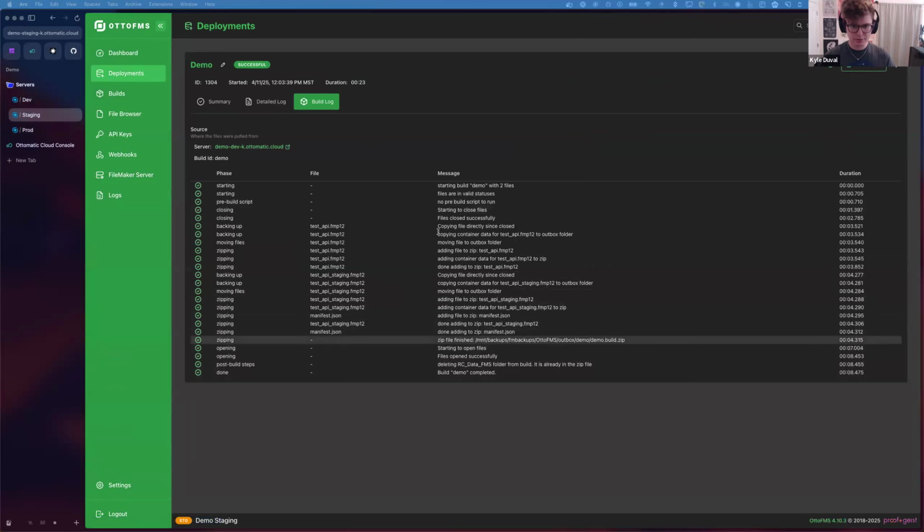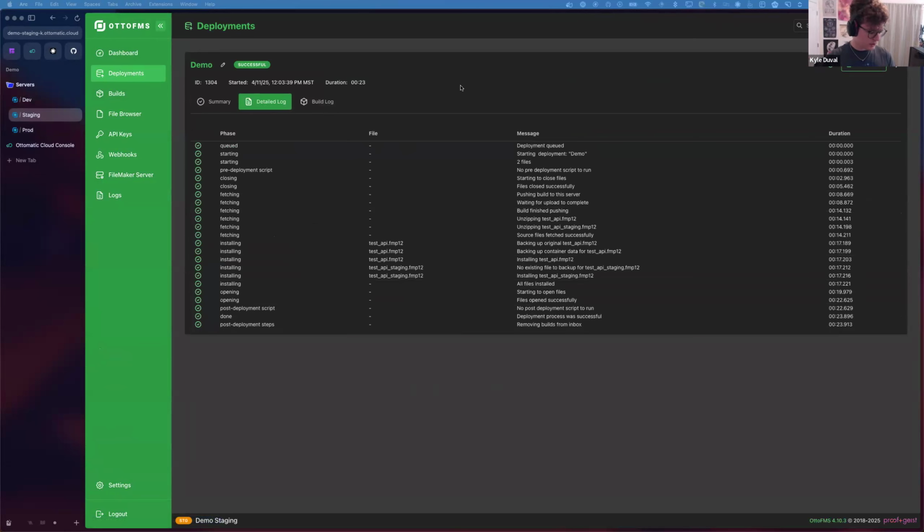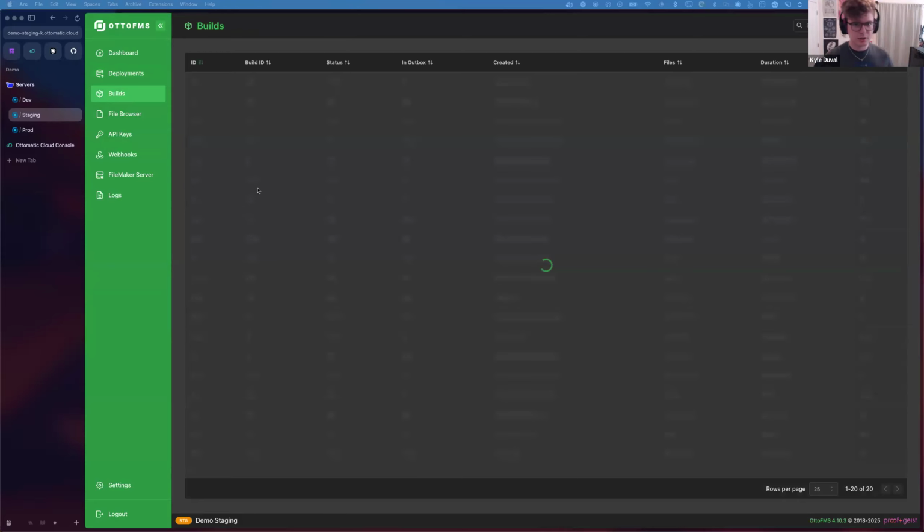So this grabbed the build from the source server, put the manifest and put the log in here so you could see it. And yeah, so this installs your files. If an install fails for some reason, it'll revert to the original file that was there. It does migrations too. So if you do data migrations, you can do those. This also has a build log.